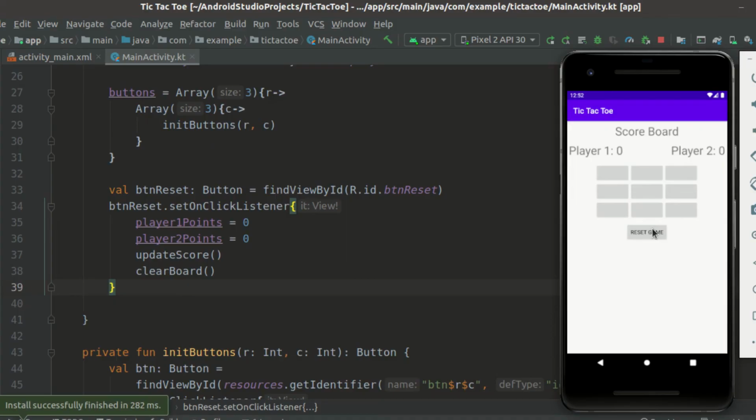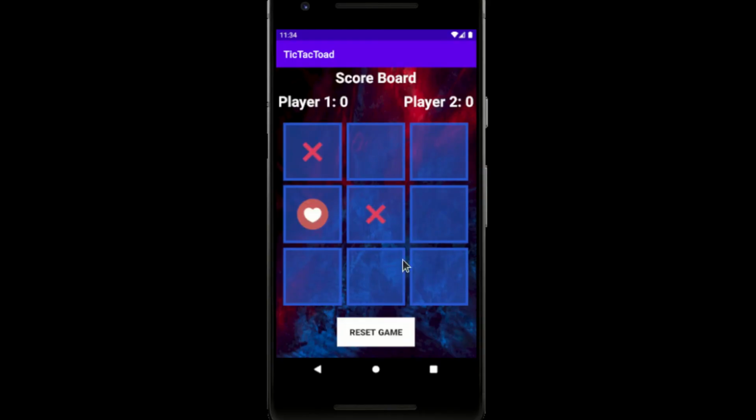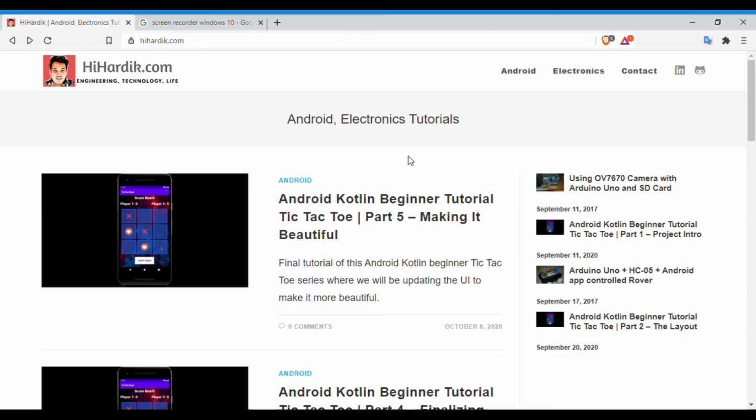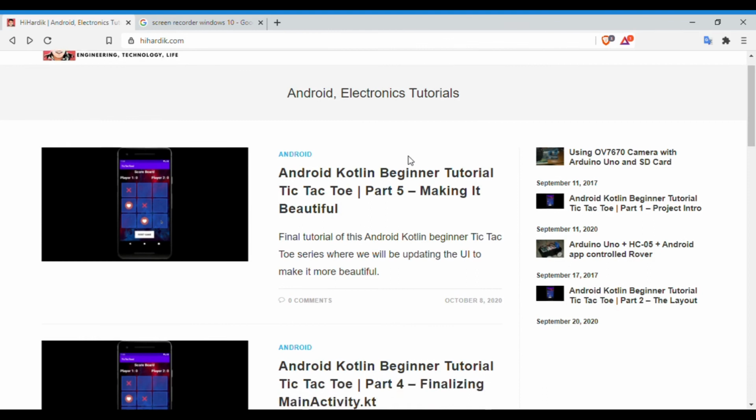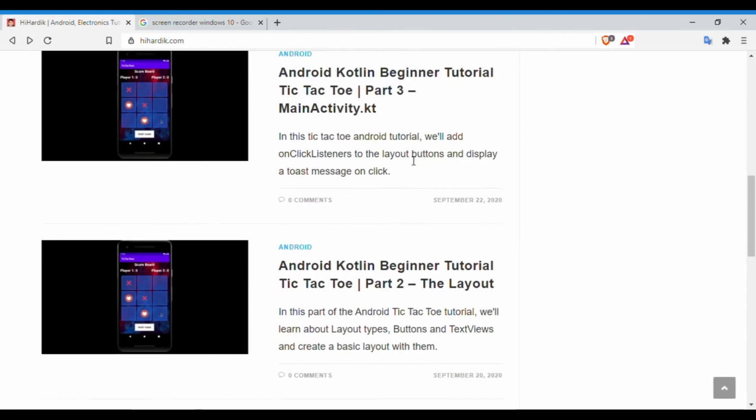In the next and the final part of this series, we will upgrade our app's UI and turn it into this beauty. You can check out a more detailed version of this tutorial on my blog, link in the description below.